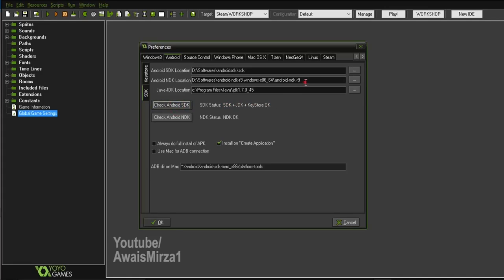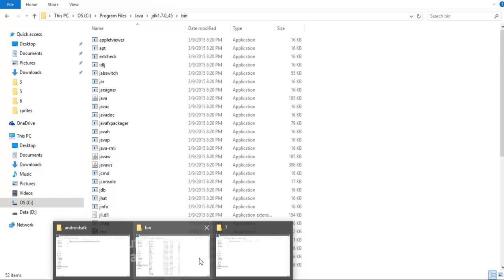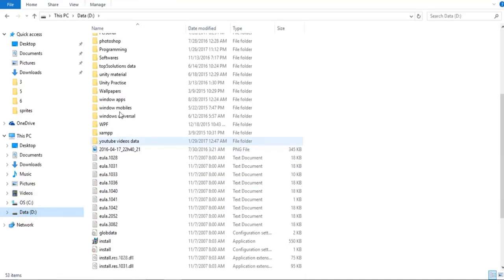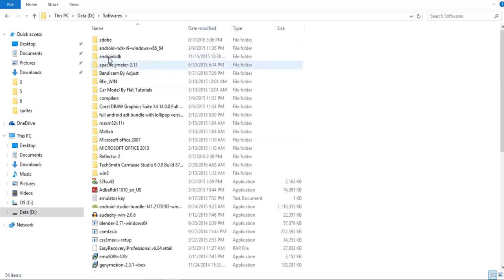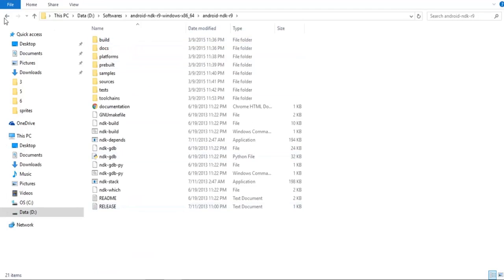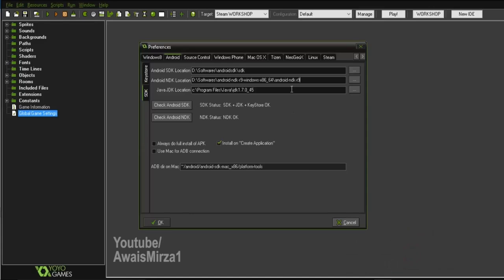All right, I've already given the path of my Android NDK. If I show you Android NDK, I don't need to install Android NDK. So this is the Android NDK, and inside it I have another folder and all these folders. I need to give the path up to this folder. Okay, so I've given the path up to that folder, and if I click on check Android NDK, it's showing me that NDK is okay.